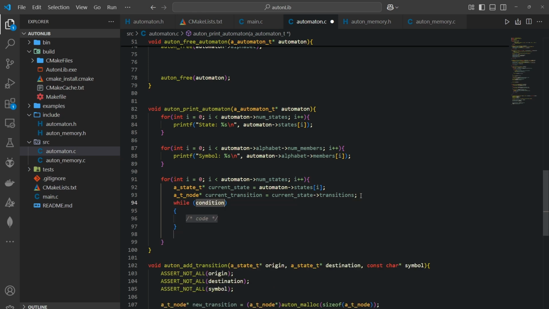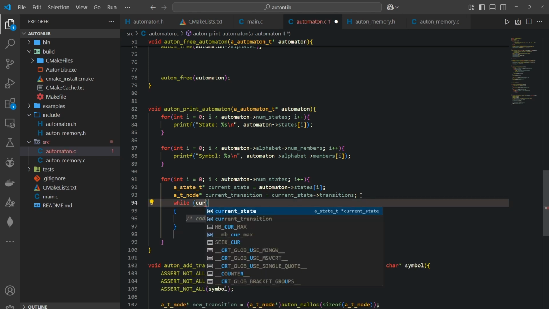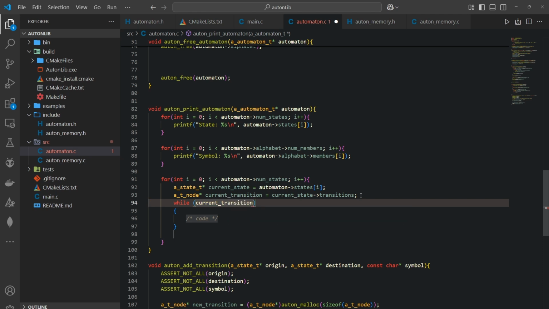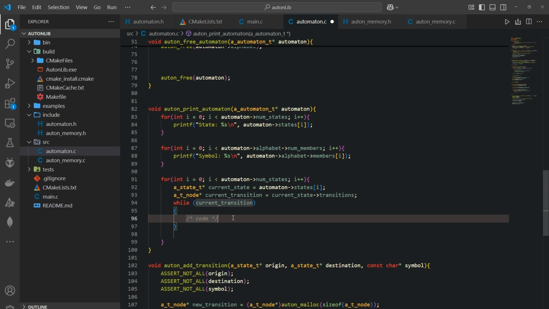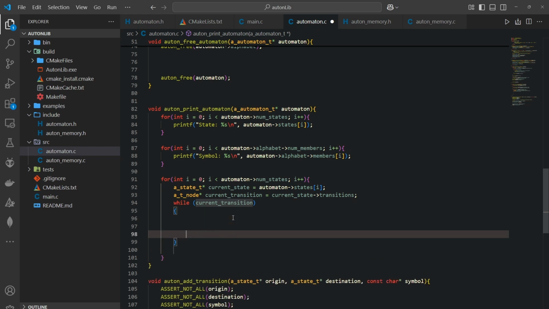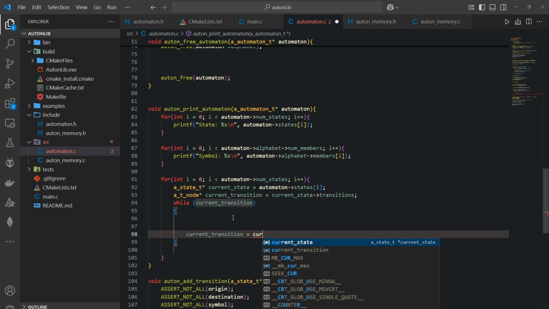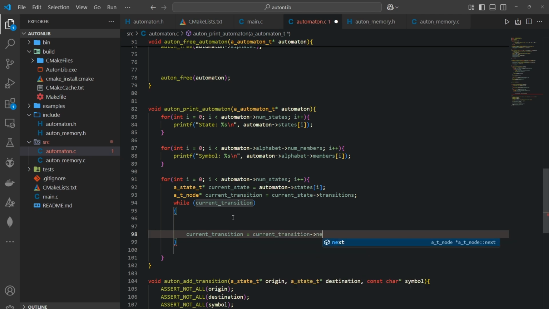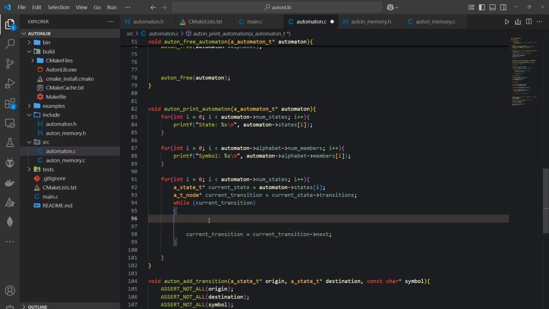Now as long as we have transitions, we want to be able to print these transitions on the screen. And at the very end here, we need to modify current transition to now point to next, for us to go to the next transition, right? So current transition has to point to current transition next, like so. Great job. So this is what we'll do at the end. Now we want to have some simple print statements to see what is happening here.